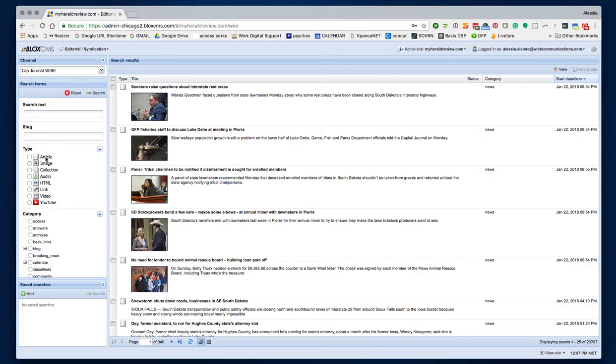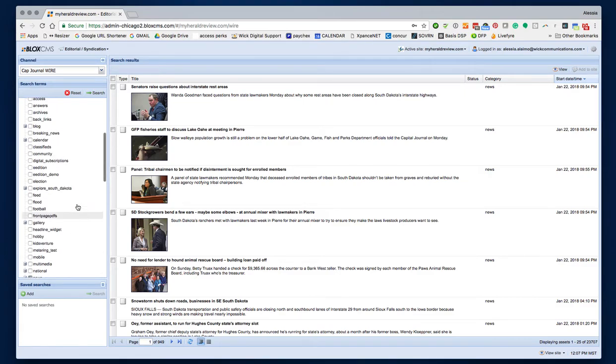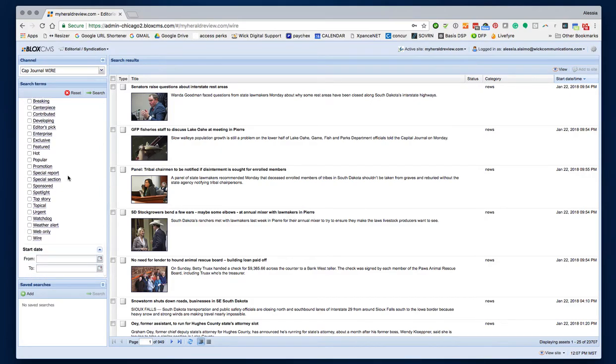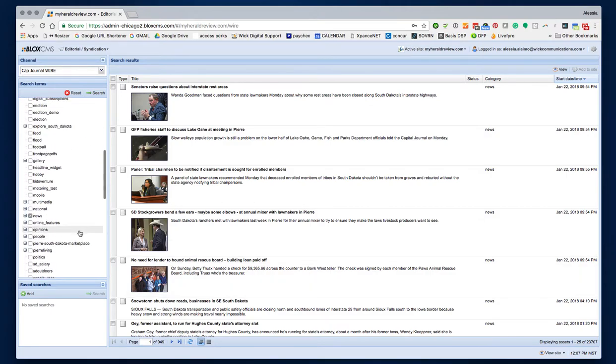You can also go more advanced filtering. Of course, if you just want to see articles, you can go by type. You can go by flags if you only want to see featured flags or whatever flag you want to see, and from and to start dates as well. So it gives you a lot of options.